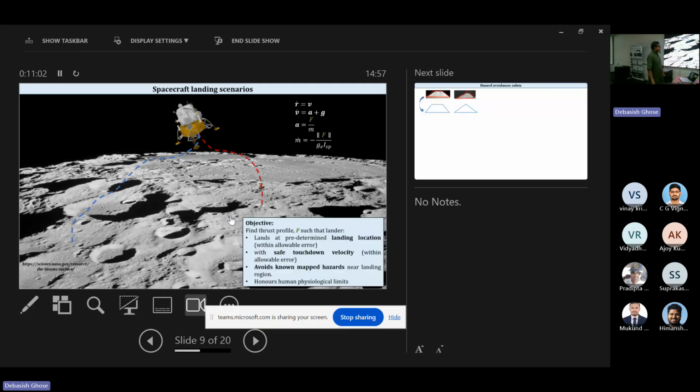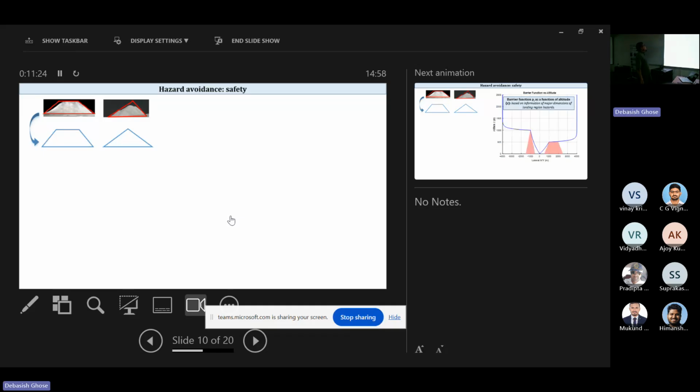So these are the standard equations. So the objective is to find the thrust profile so the lander lands at a predetermined landing location within an orbit. It must have a touchdown velocity. It must avoid known hazards when it is trying to land, and it also honors human physiological limits. So look at this. There are two models. One is a flat mesa-like structure, and the other is a triangular structure. So in this case, it can try to land on the top of that trapezoidal shape. Here, it has to completely avoid it and land somewhere else.